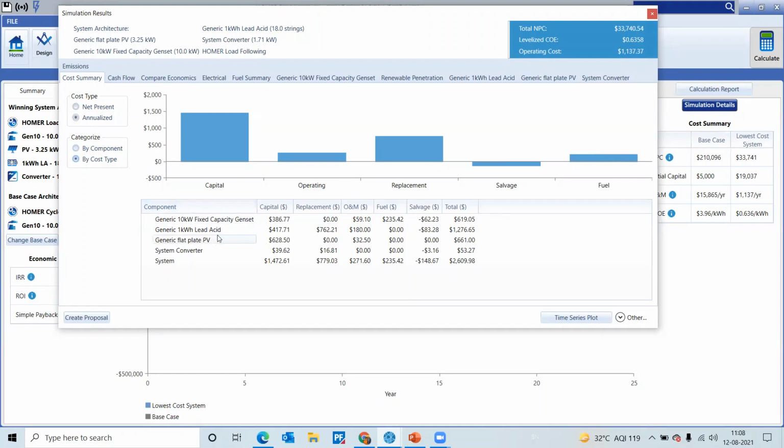You can see the component's name, capital cost for the component, replacement cost for this component, operation and maintenance cost for this component, the fuel price used in the generator, the save value, which shows how many dollars you can save using this type of system, and the overall cost of the system.